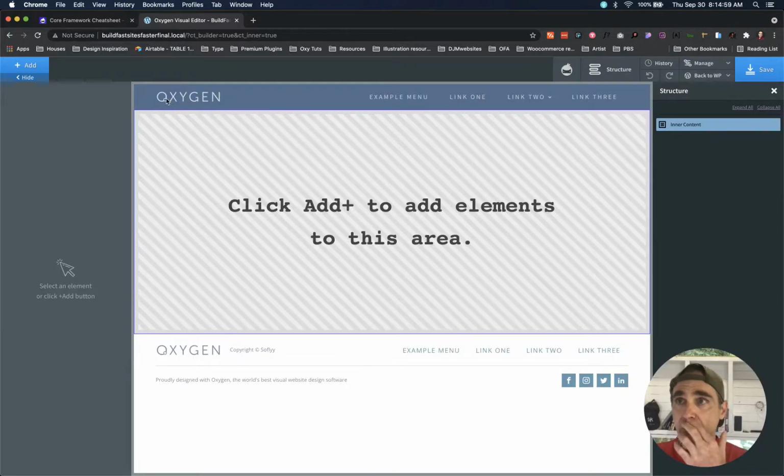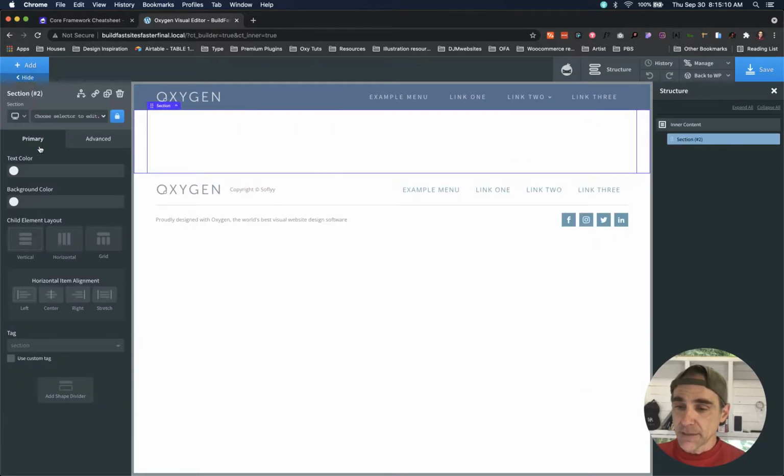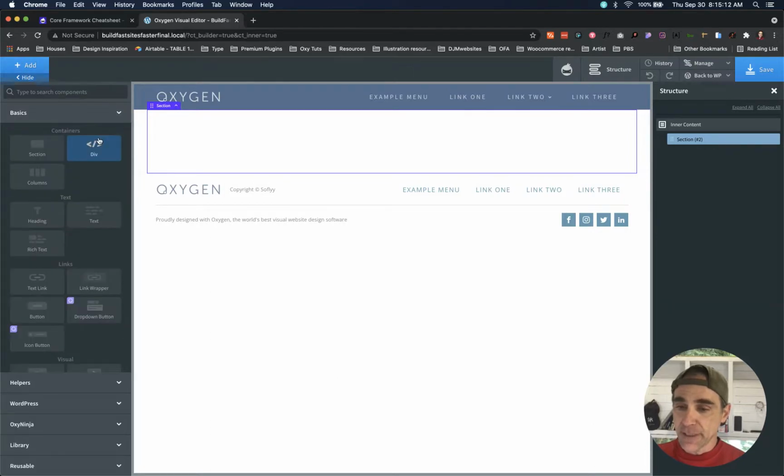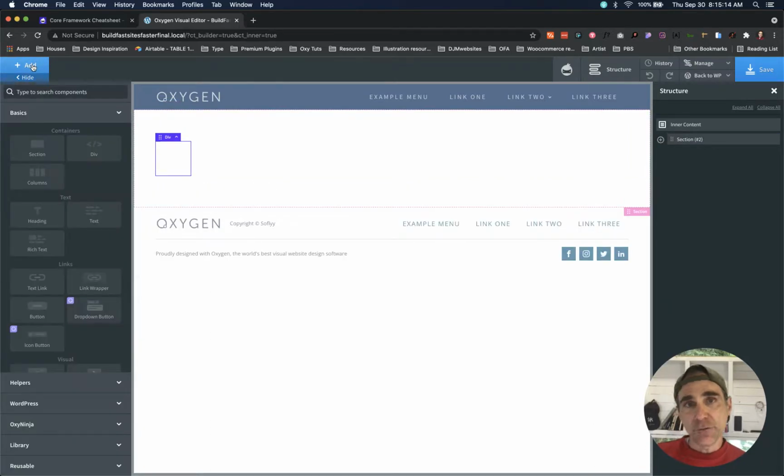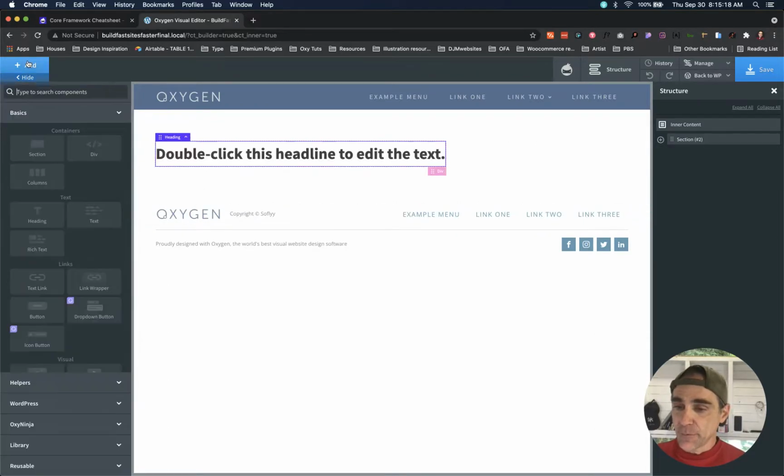So the second thing I want you to notice is that there are no key commands in Oxygen. So if you want to add an element, you need to come over here, click Add, click on the section, and then if you want to add a div into that section, you got to keep coming back over here to the left, moving your mouse around, adding a heading, and then let's say we want to add a button.